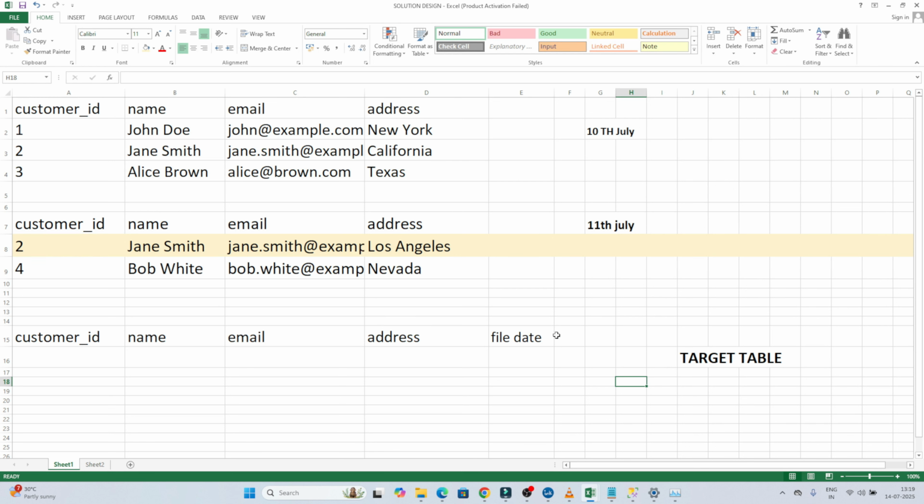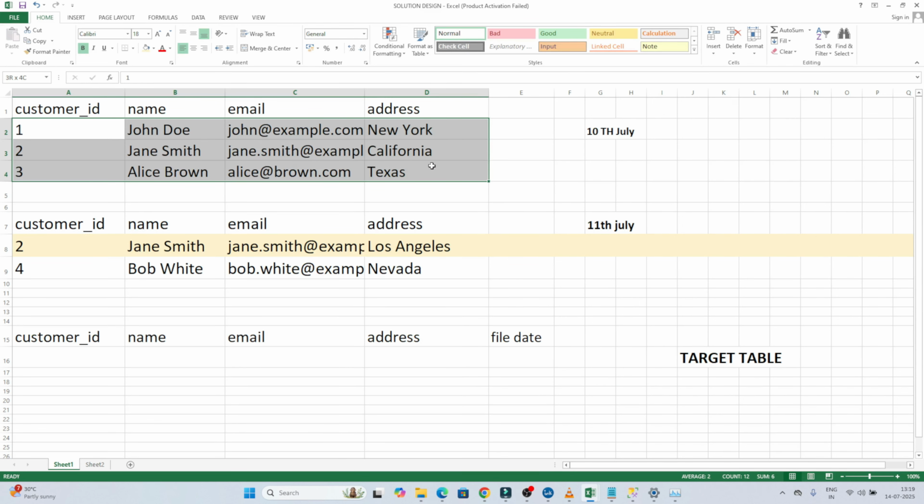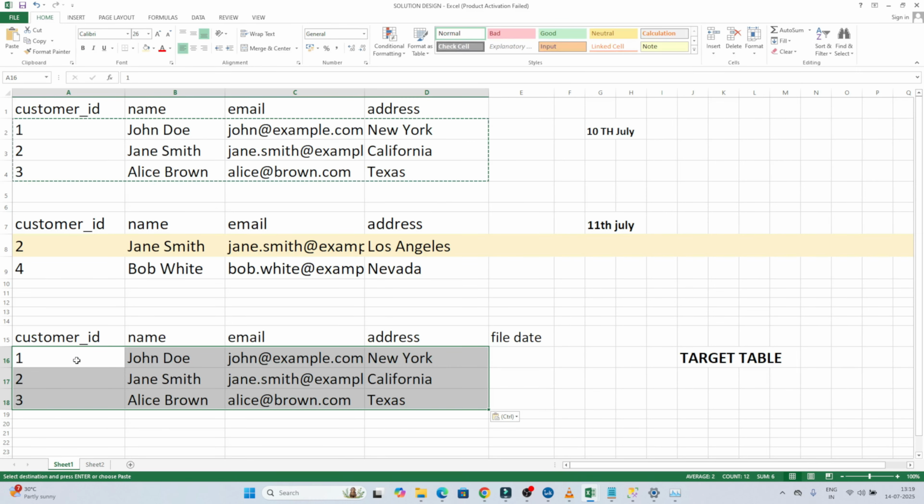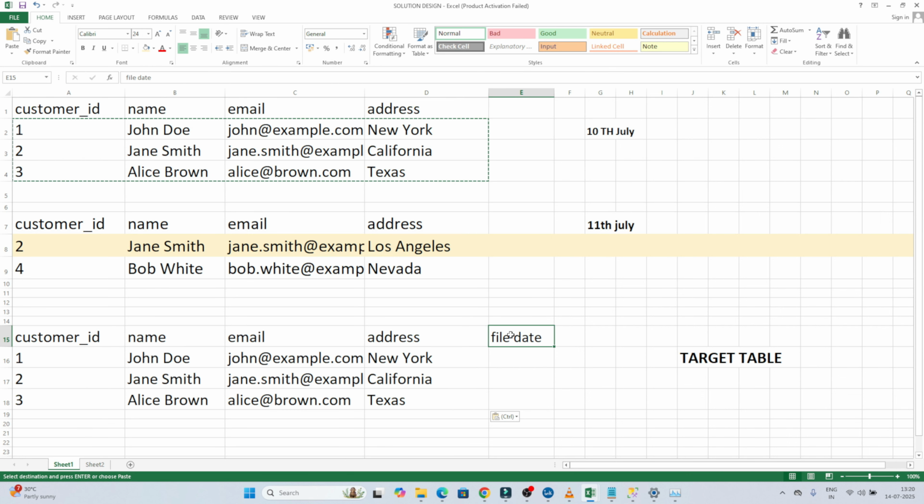So how will you do it? For the first day, the first file is 10th of July. Suppose on 10th of July we have run the pipeline. With the help of the copy data, we will copy this data from an ADLS to our SQL data warehouse. And we are maintaining one column, file date, that will maintain the file date information, like 10th of July, 10th of July, 10th of July.